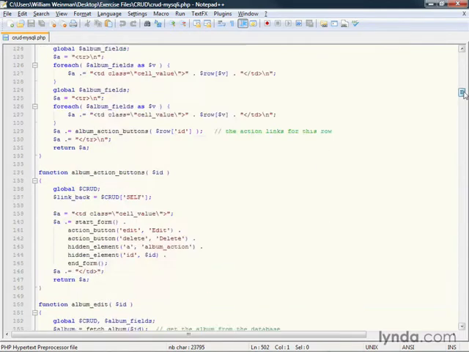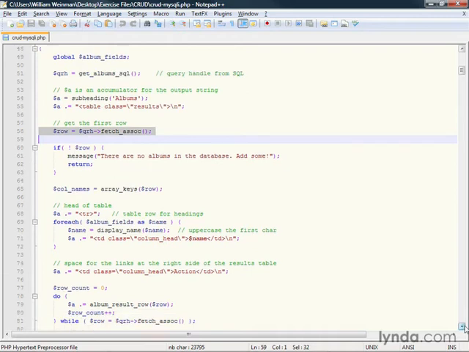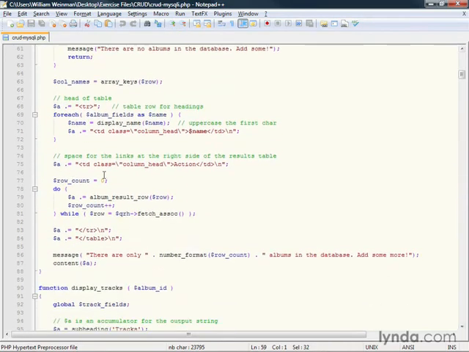And that happens up here in the list albums function. It calls getAlbumsSQL, so it gets the query result handle. And then down here, it grabs the first row, and that way it can test. If there is no first row, then we know that there's no albums in the database. And otherwise, we eventually get down here, and we set a row count, and we go ahead and build the results, album results row. That's a function that builds the HTML for the results from the row. And it increments the count, and then goes ahead and fetches more using this fetch associative function.